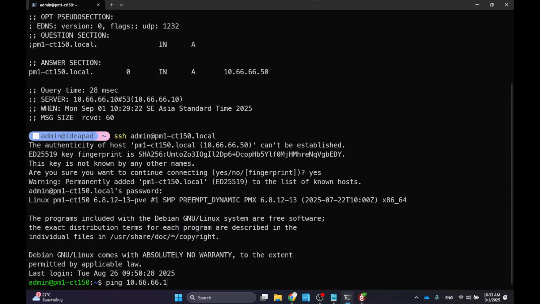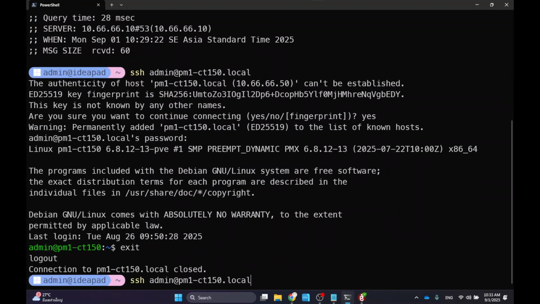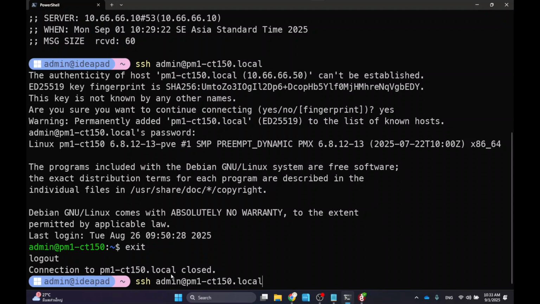I have to exit. Okay, so the command is username, and then don't forget the @ sign. Okay, there's an @ sign in here. Huh? Password. Okay, when you type the password, nothing is going to show up, but it's actually working.